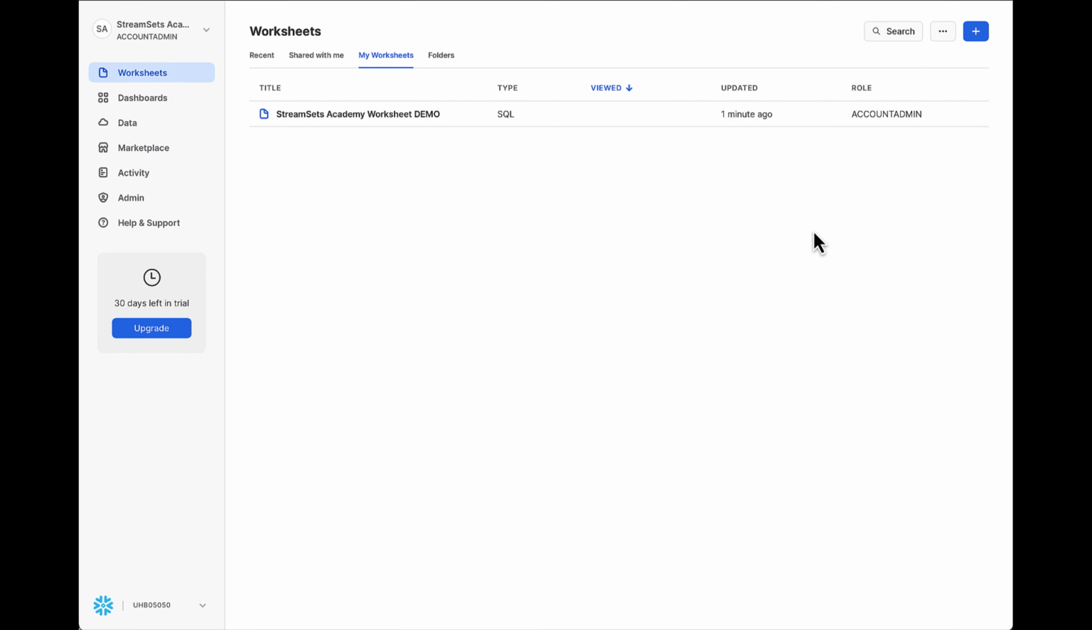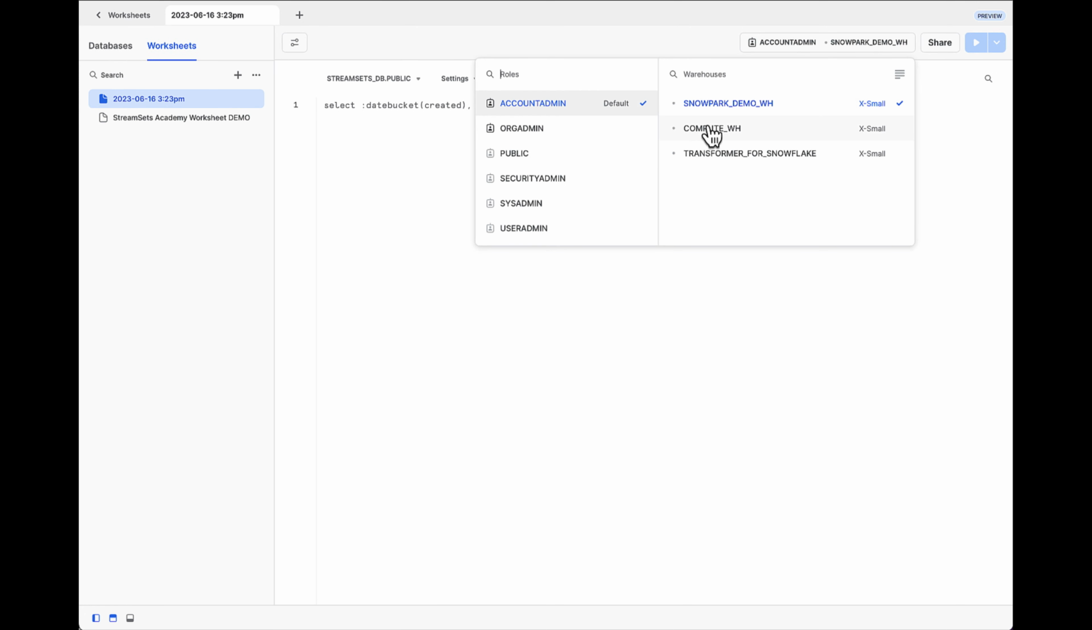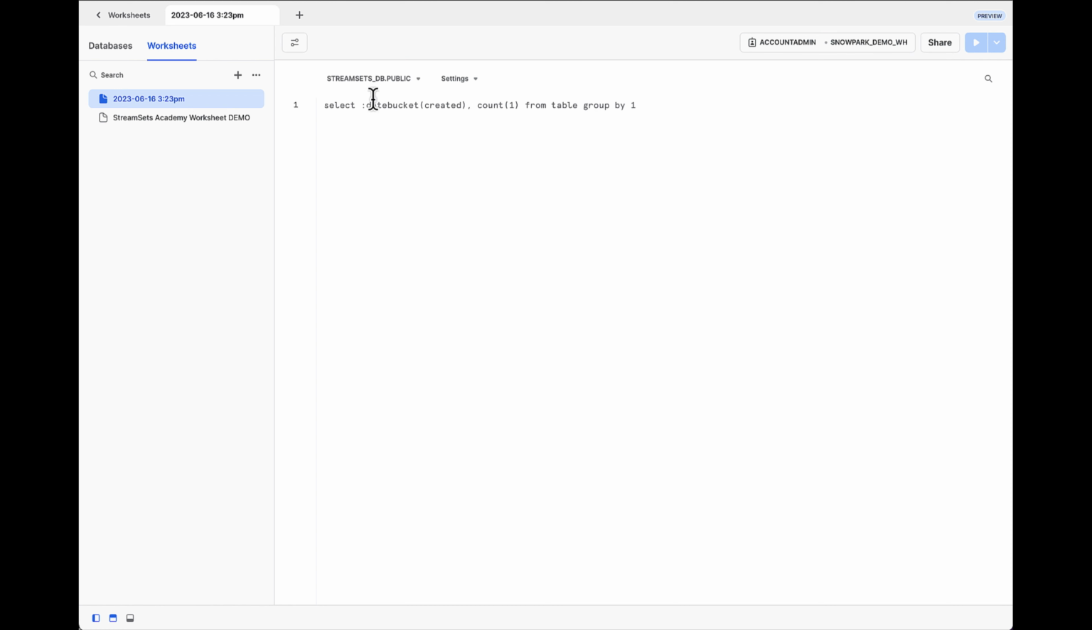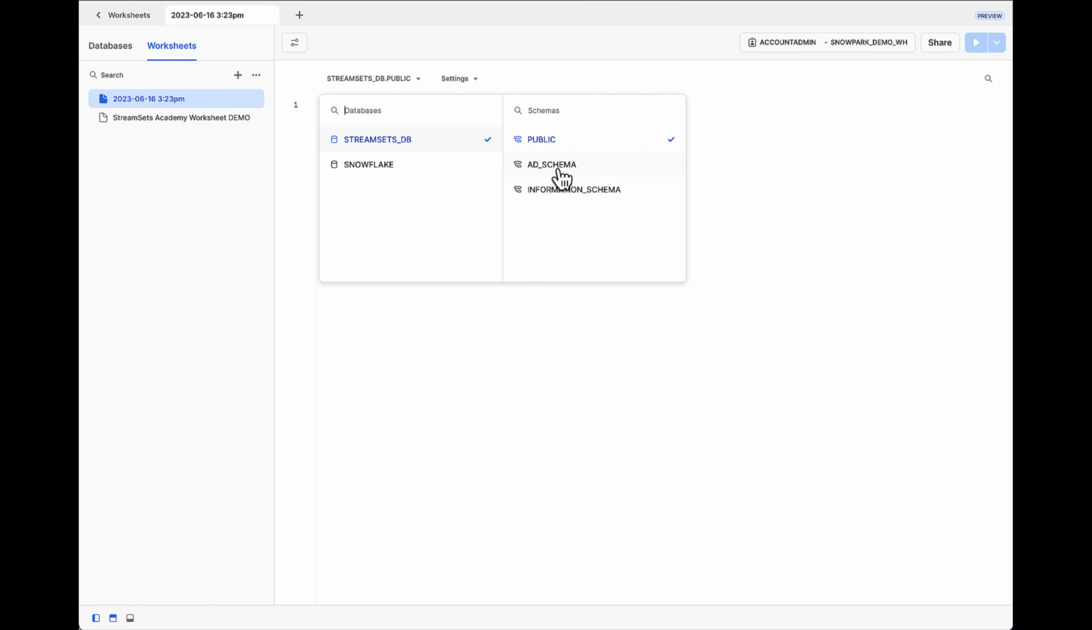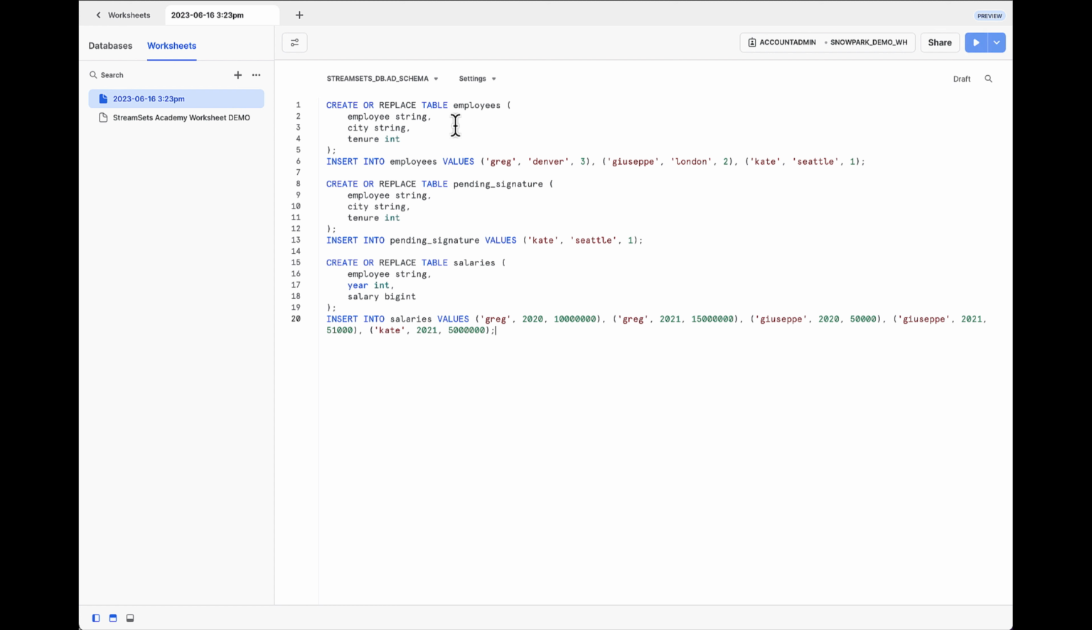First, we need to go to the Snowflake platform. Navigate to the Worksheet section and open a new SQL worksheet. Select the previously created warehouse, database, and schema in the top of the UI. We need to create 3 new tables and insert values into them. Run the following query.